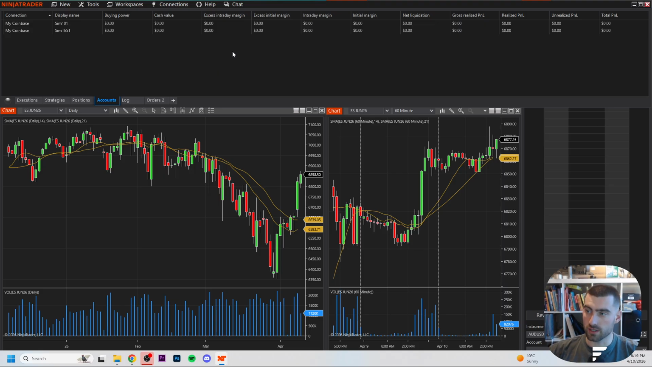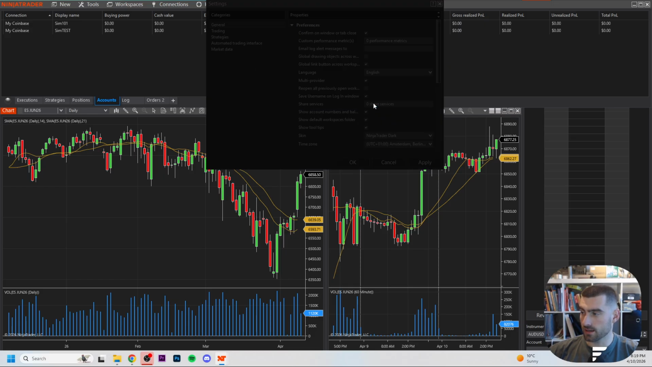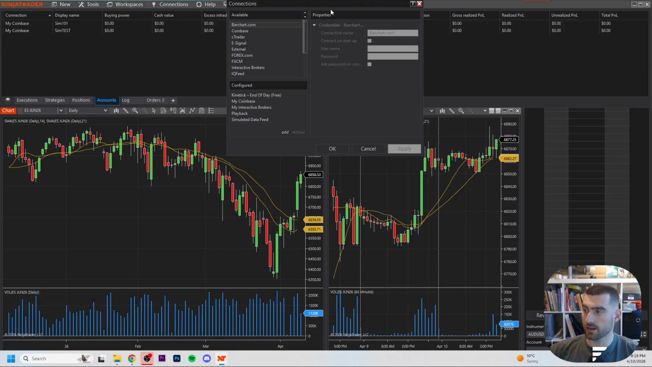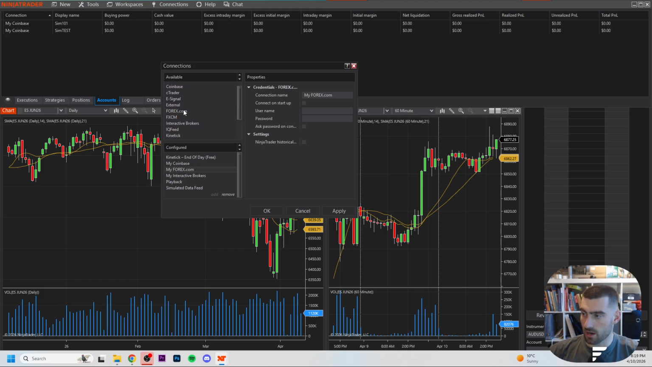And if you want to do this, the first thing that you need to do is go right here to Tools, Settings, and make sure that you enable right here Multi-Provider, where you click on Apply, OK, and then we do OK right here. Then after that, we go right here to Connections, Configure, and then right here, we scroll to forex.com. Then we double click on that.